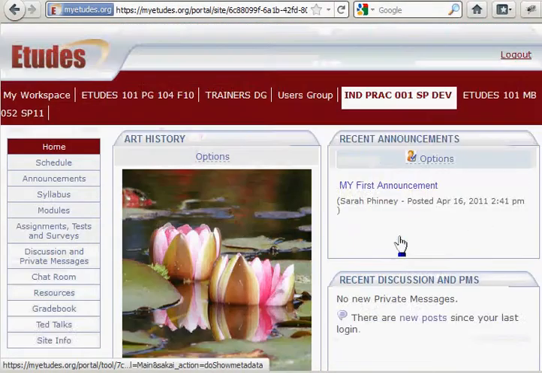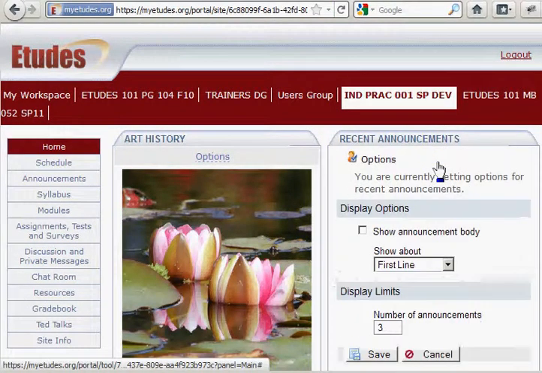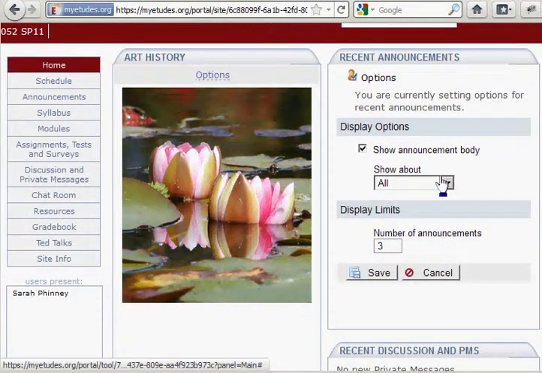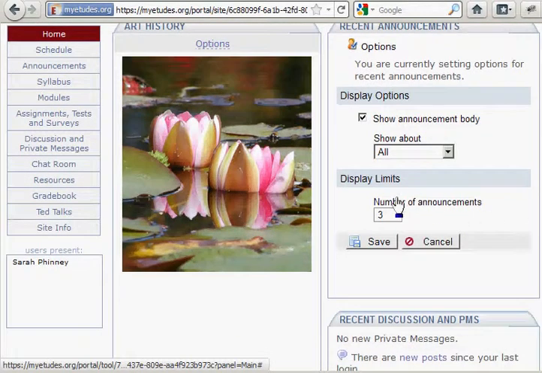Another way to do it, you can show the entire announcement if you want to. You would click in this box, show announcement body, and then change this to all, meaning the entire announcement will be displayed. Your other options here are just show the first line or the first two lines. So let's look at what this looks like here. If we want to show the entire announcement on the home page, that's what we would select. And then below that is how many of the announcements you're going to display. Right now it's set to showing 3. If we had 3 announcements, it would show all 3 of them.